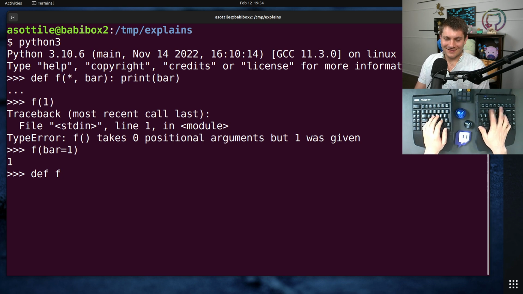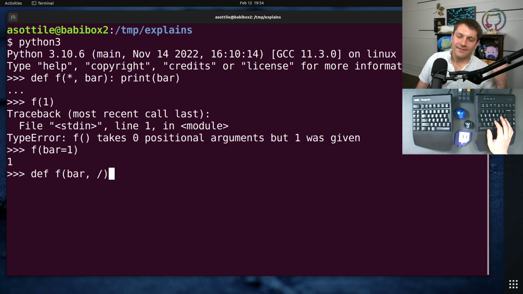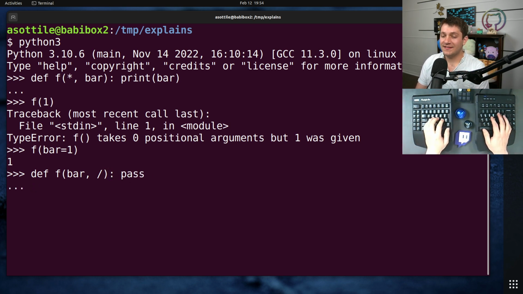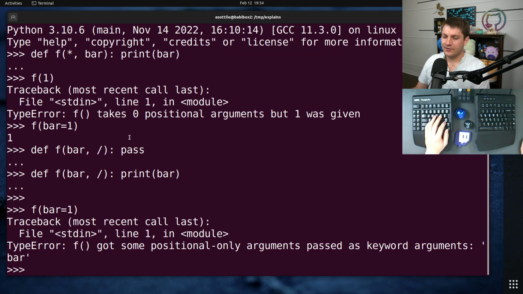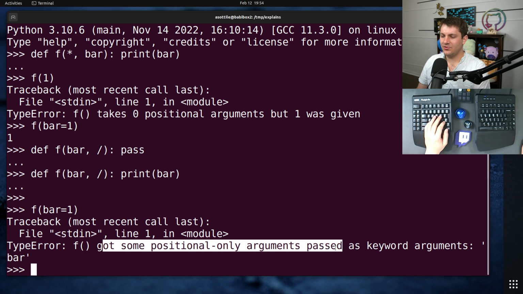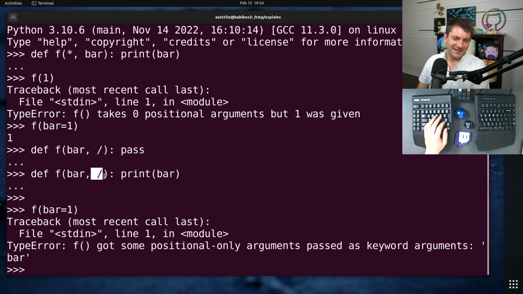Additionally, there are positional-only arguments, where there is a slash with no name, and anything to the left of that must be a positional-only argument. So if we do, oops, I probably should have just printed, print bar. So if we call f bar equals 1, it'll tell us that we got some positional-only arguments passed as keyword arguments, so this is not allowed. I actually find this extremely useless. I don't use this at all, but that's a whole different rant.